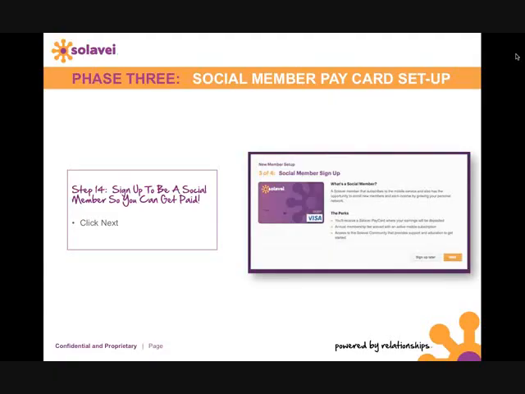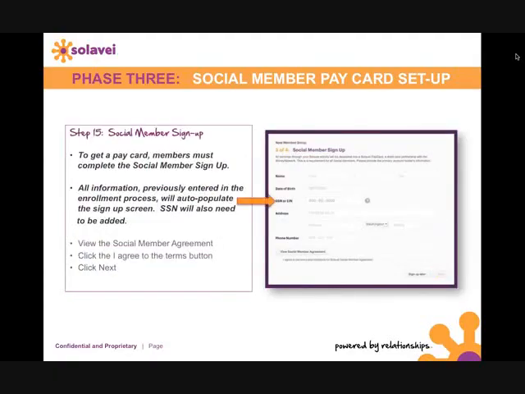So once you see this, you're going to click next to say, yes, that's me, I want to be a social member, and then you're going to have a special social member sign up. Now, instead of having to repopulate all that information that we've already done, it's going to automatically put that information in so that you don't have to do it. The only thing at this point that you'll need to add generally will be your Social Security number or your EIN number. So right there is where you'll put in your Social Security number, and then you will be able to click at the bottom of the page there.